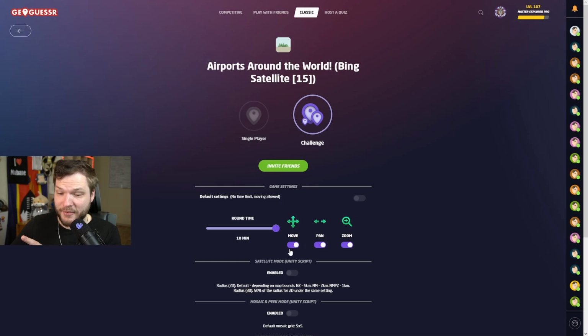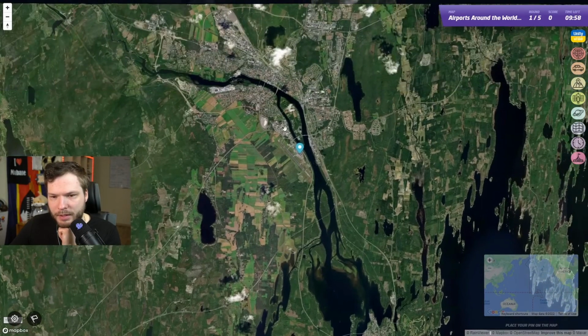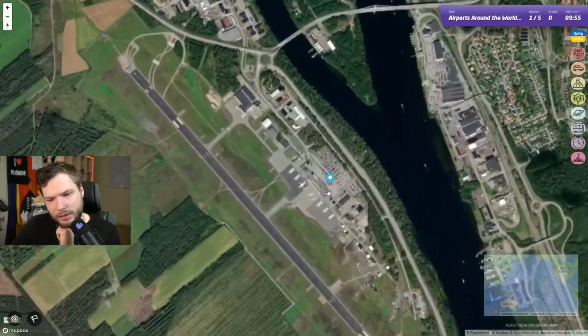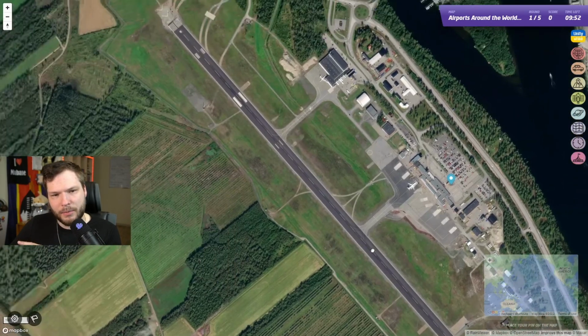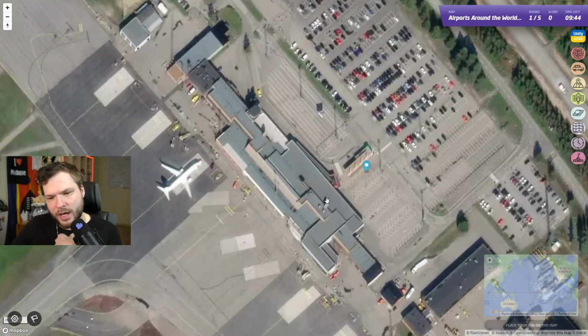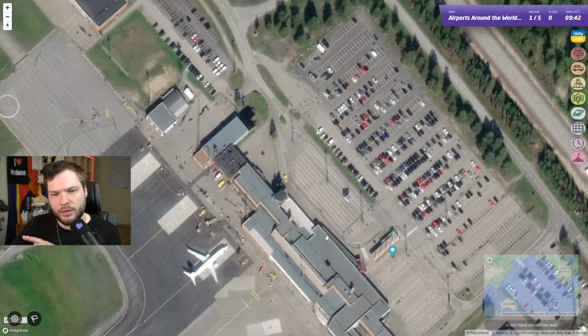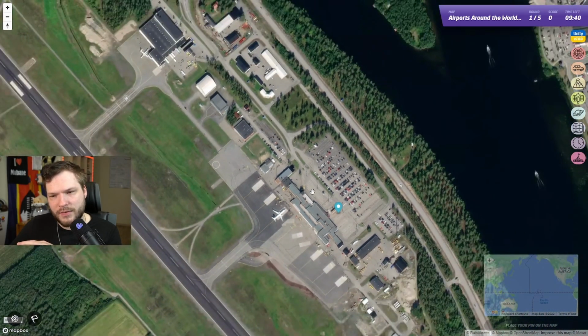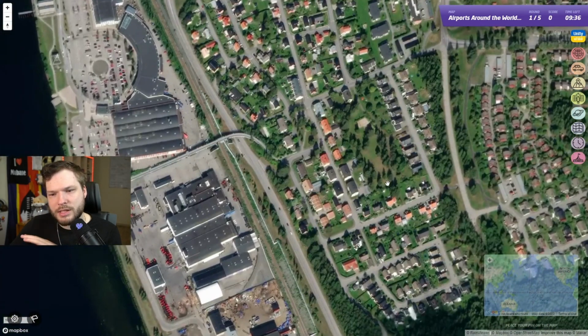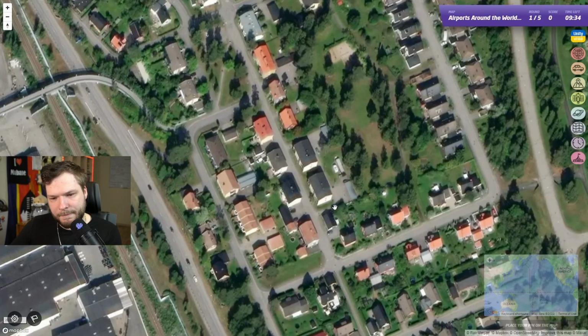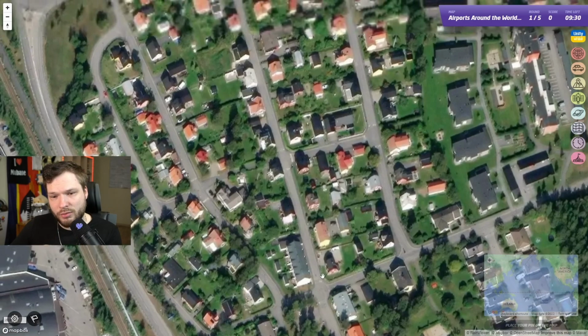Let's set the time limit to 10 minutes. That should be enough. Okay, up here is the airport. Let's have a look. Doesn't look like a very big airport. One runway. The shadows are going a little bit to the north, yeah, so we are in the northern hemisphere. The houses feel very European, I would say.